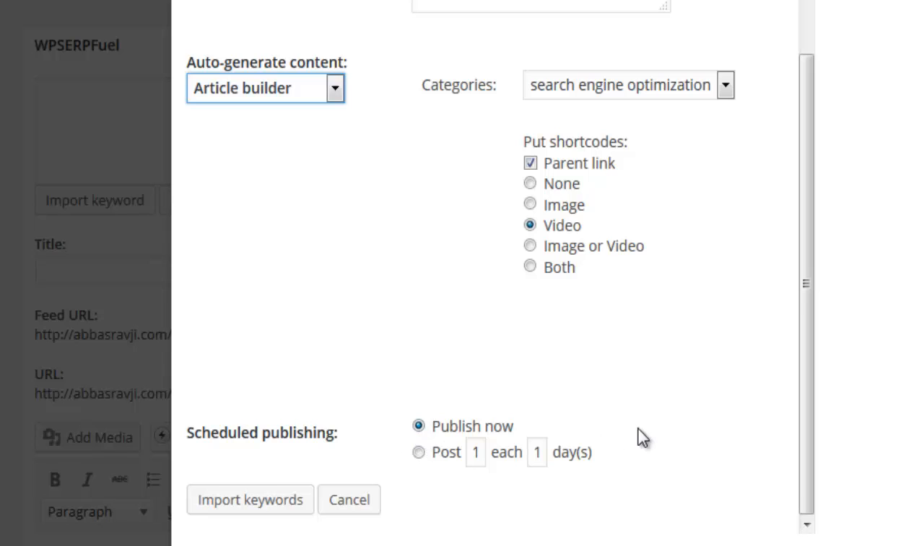And you can either publish now or you can schedule them, and I'll show you more scheduling features in a moment. You can post one a day each day, or you can post two a day each day, and this is just the starting point of your schedule, and I'll show you how to get better and more precise control in a moment. Once you're done with your selection, you click on import keywords.